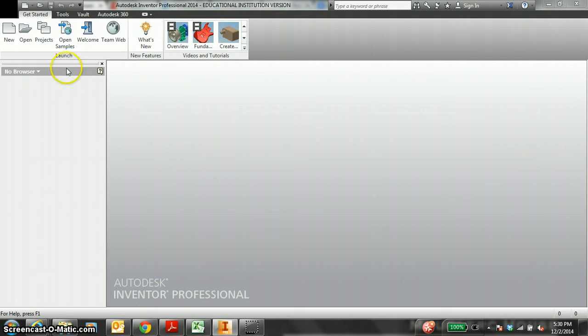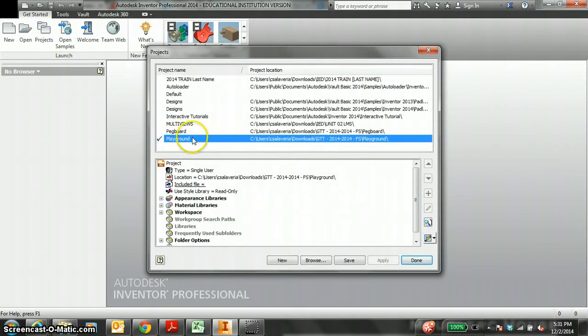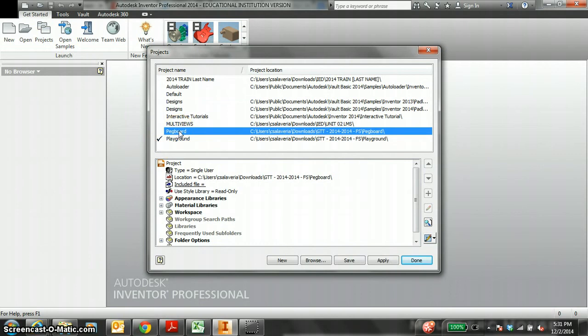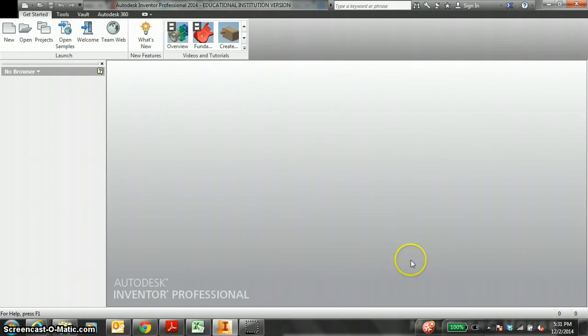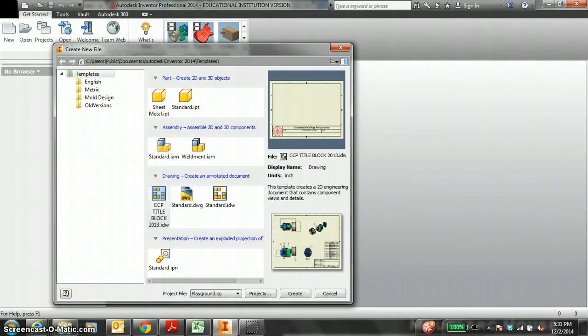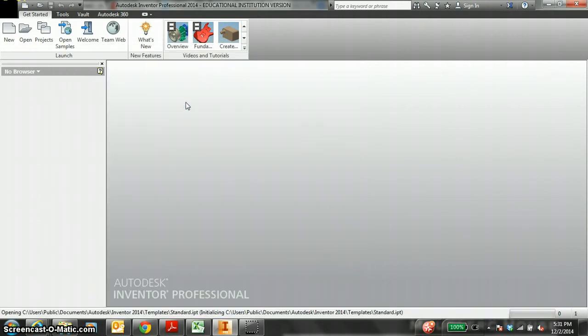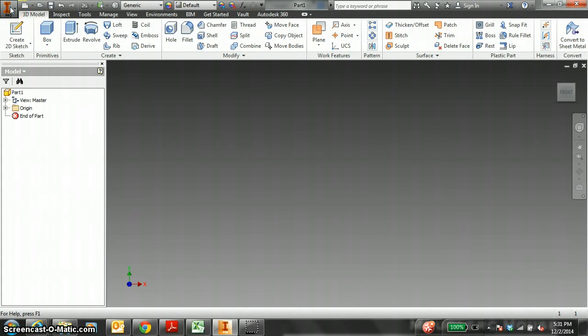So, of course, let's click projects first. You know you're in the correct project if it's checkmarked by playground. If not, if you're still on pegboard, you can move it by going to playground, hit apply, and now we're done. We always start out in IPT world, standard IPT. Do not pick sheet metal IPT. We're not working in sheet metal. We are making 3D solid models. Open that up.